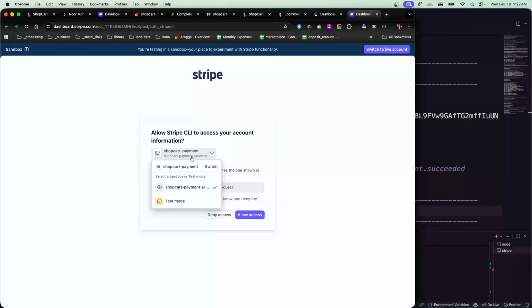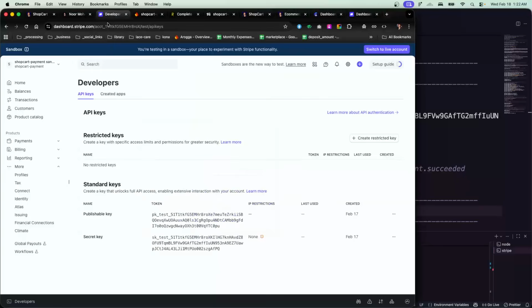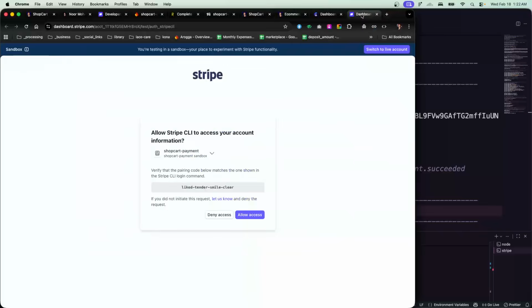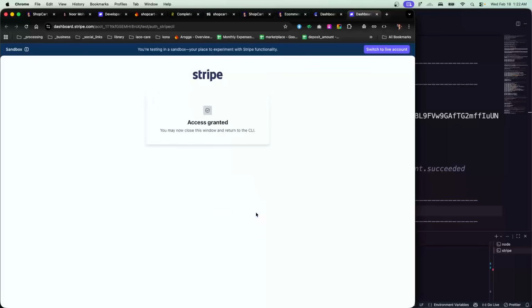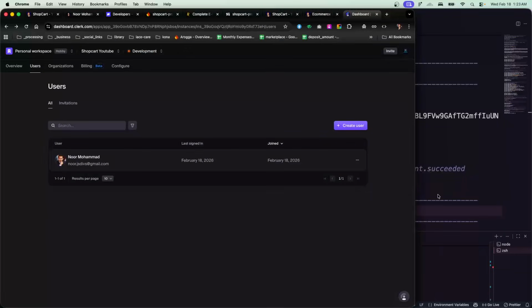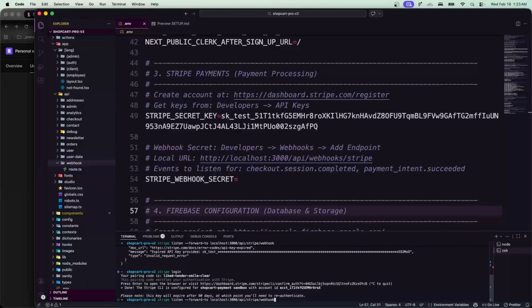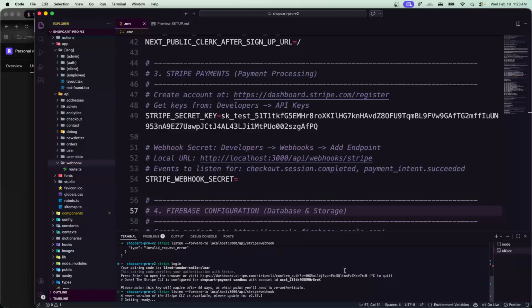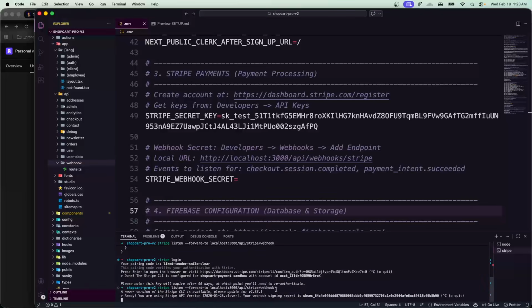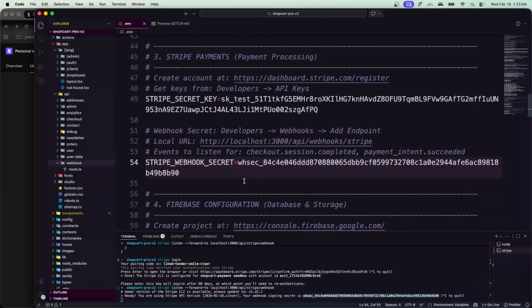Now from here, you need to check which account it is. ShopCart payment, which we created right now. And you can also check here, it's ShopCart payment. So of course, I will say allow access. Now this will give us access to run our command locally. And the previous command which we used, we will just run that one. Now it's getting ready. I will copy that, and here I'm going to paste that webhook secret.